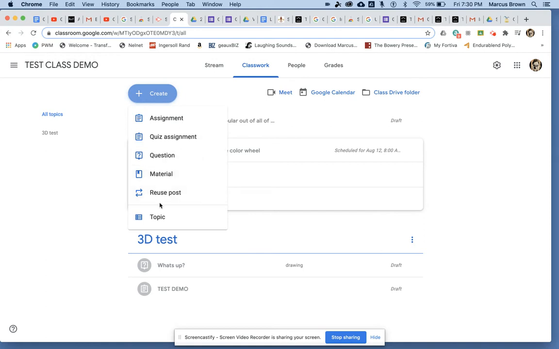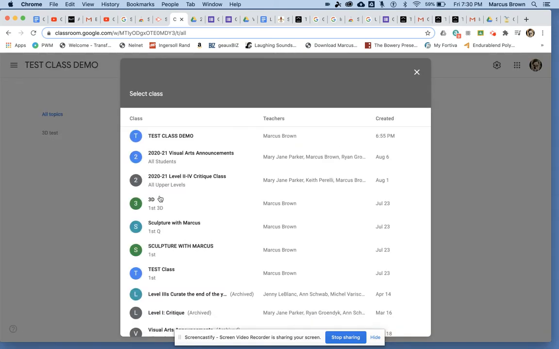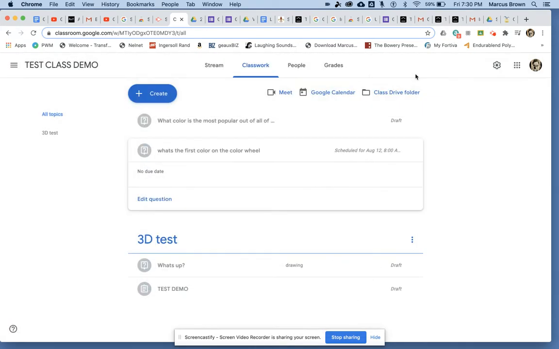You can reuse a post. So if you want to re-ask the same question every week, you can select this and go through what you have in your classes. Even from a different class, you can do that. So that's the basics on that.